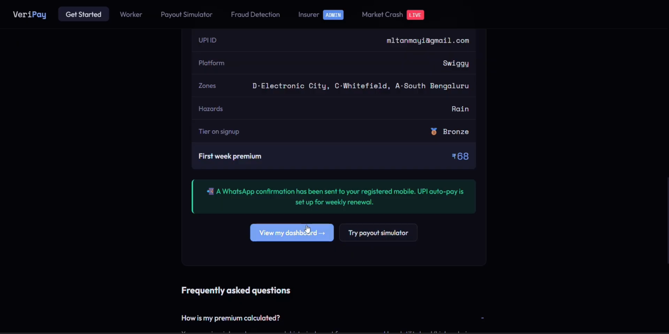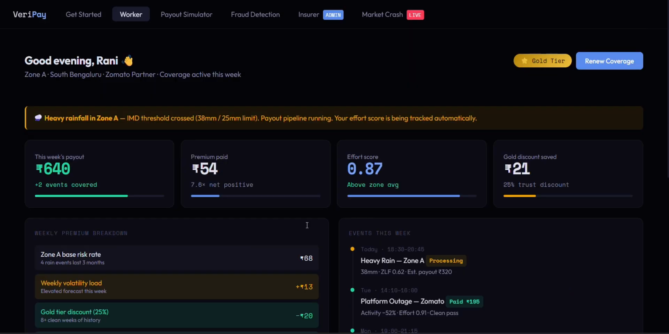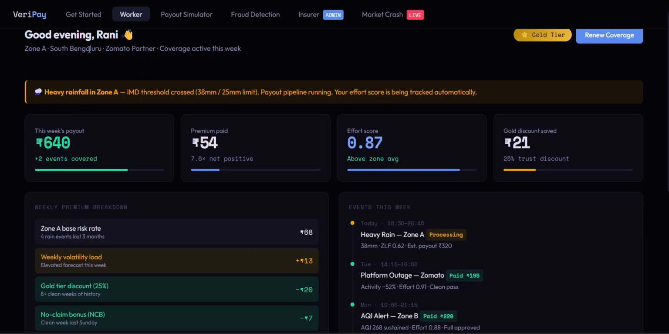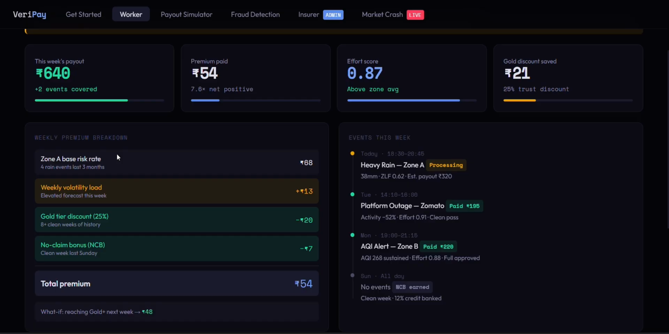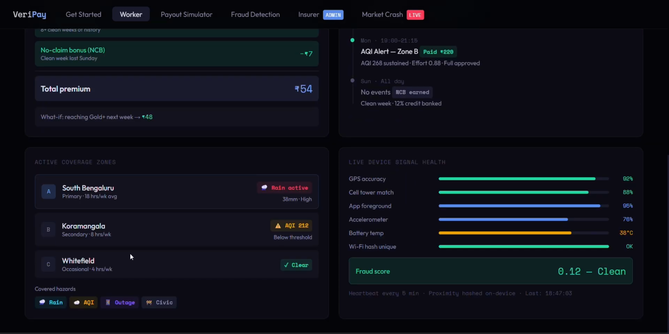So the dashboard, as you see, says Rani. As this is a prototype, we did not populate the data, and Rani is our default user. Rani works in Zone A for Zomato, and she has had a heavy rain incident. So let's go through what's in the dashboard for Rani. You can see her payout, the premium breakdown, the effort score, and there's full transparency in how each number is calculated. We have event tracking as well.